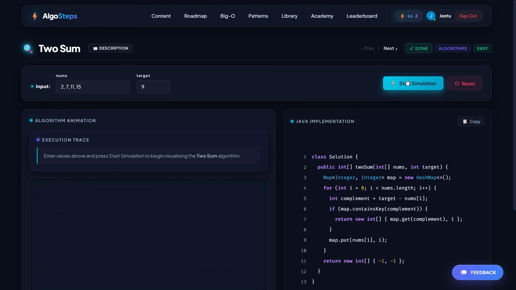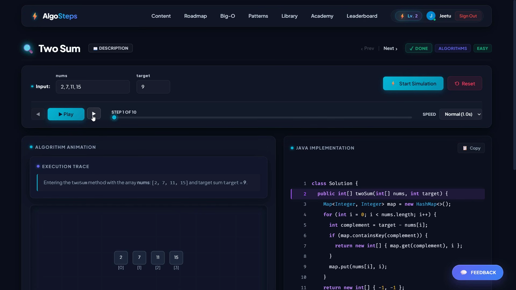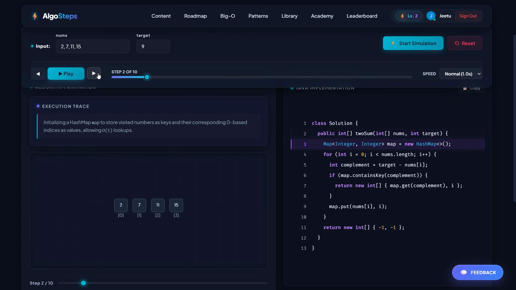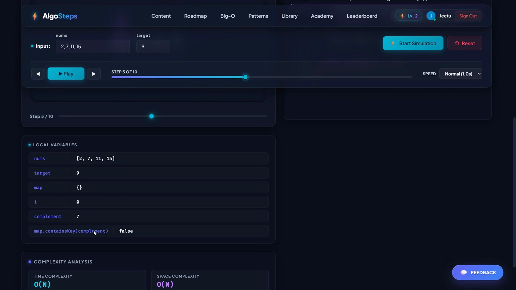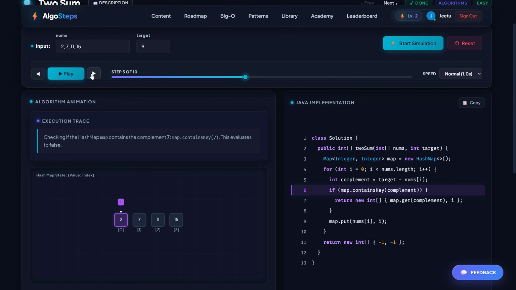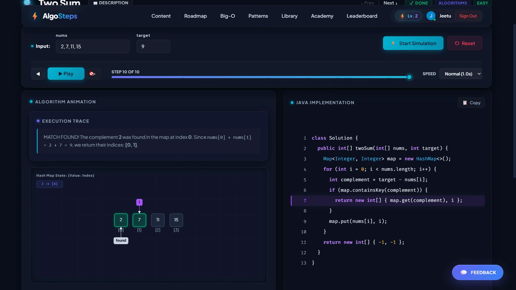When hitting the play button or manually stepping through the code line by line, everything syncs up perfectly. The array elements color code themselves, elements move into the hash map in real time, and the local variables change values instantly. An execution trace panel is also included, explaining exactly why the algorithm is making that specific move. It completely bridges the gap between abstract computer science logic and visual reality.